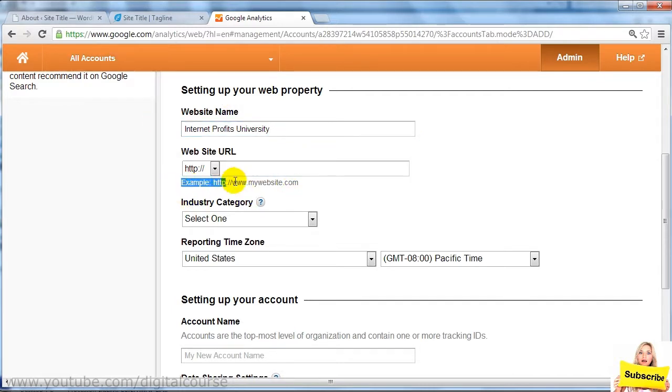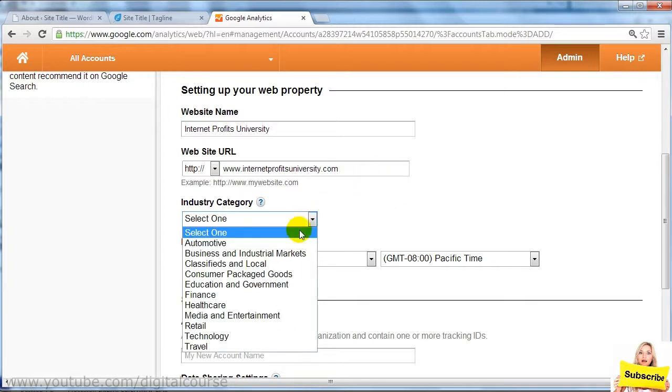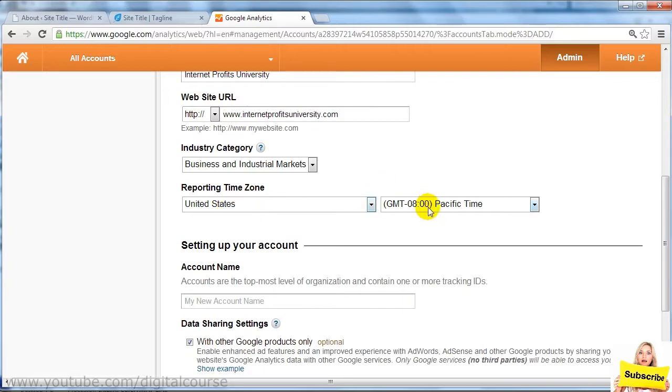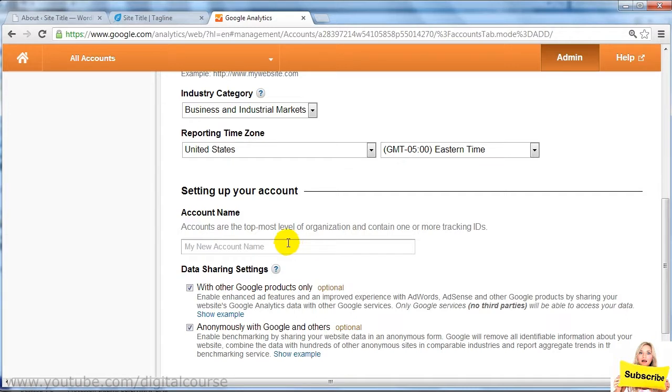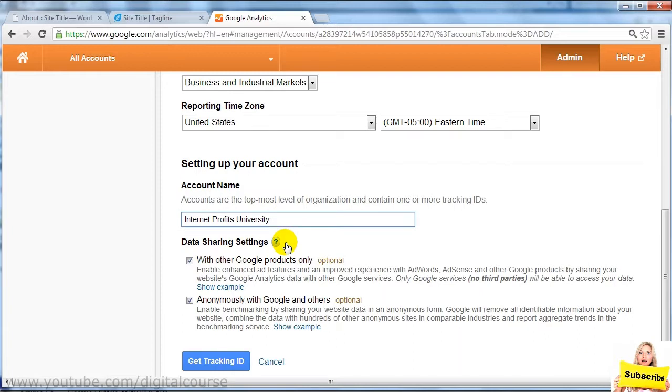and make sure that you follow the examples here, the http:// enter your www.yourdomain.com, and it has to be exactly the same domain for this to work. Click on industry category, enter your time zone, and set up your account. And normally by default these are checked. I'm going to leave them checked. Click on Get Tracking ID.